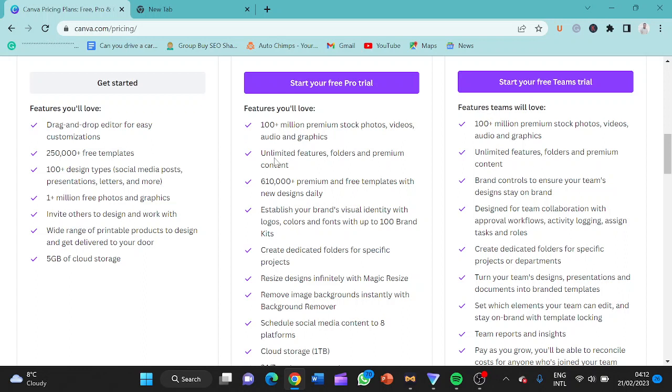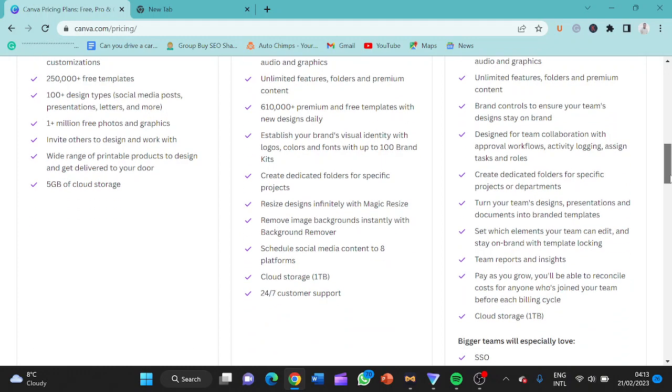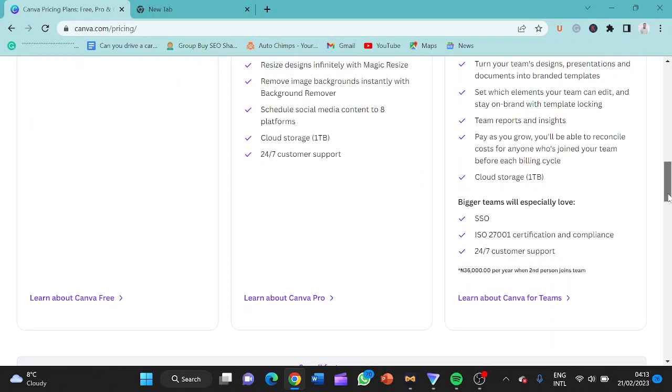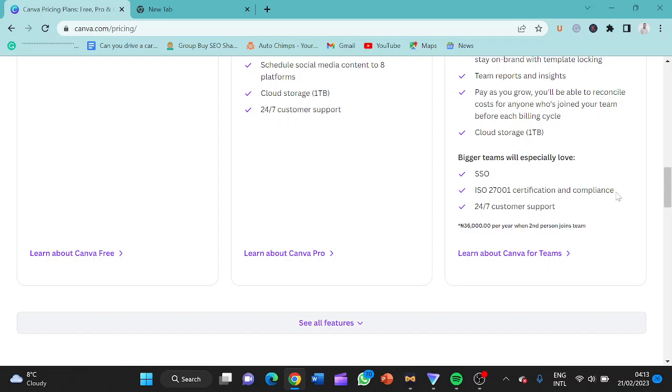So here you say the unlimited features, folders and premium content, 610,000 plus premium and free templates with new designs daily. Wow. So establish your brand's visual identity with logos, colors, and fonts with up to 100 brand kits. So let's go and see what you are going to get with Canva for teams. If you check, Canva for teams is somehow better than Canva Pro, but they offer you almost the same thing. So this is just the things that you will need, like a brand kit and all that.